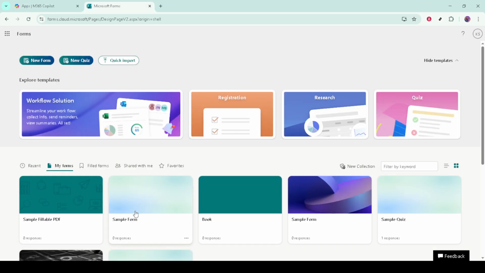Once the form is open in the editor, look toward the top right and open the Settings menu. In the Settings panel, find the option labeled Allow Respondents to Save Their Responses and turn it on. This switch is what makes the Save option appear for people after they submit the form.